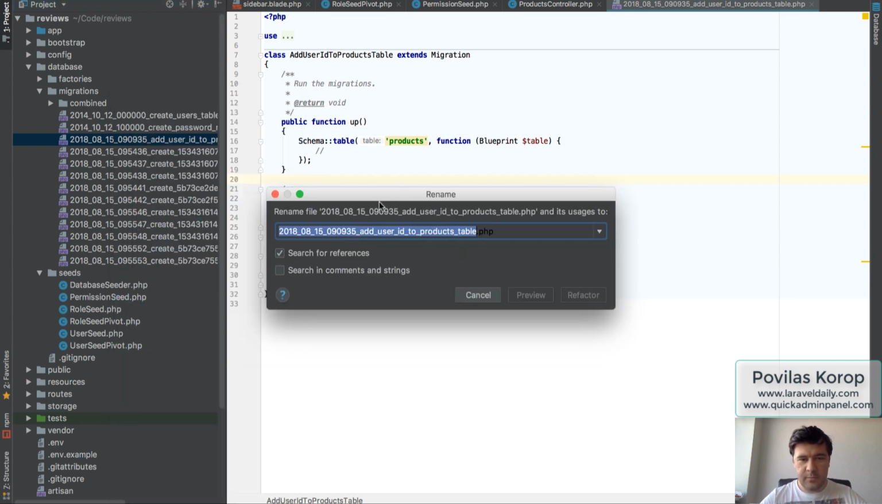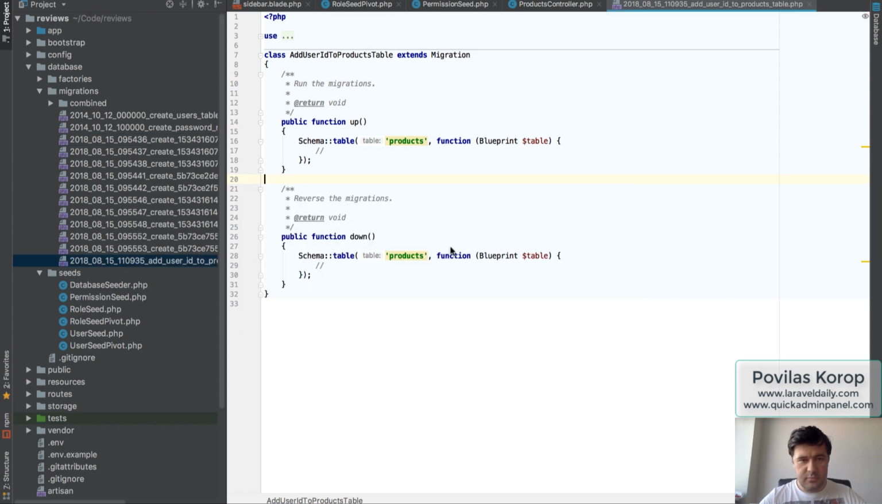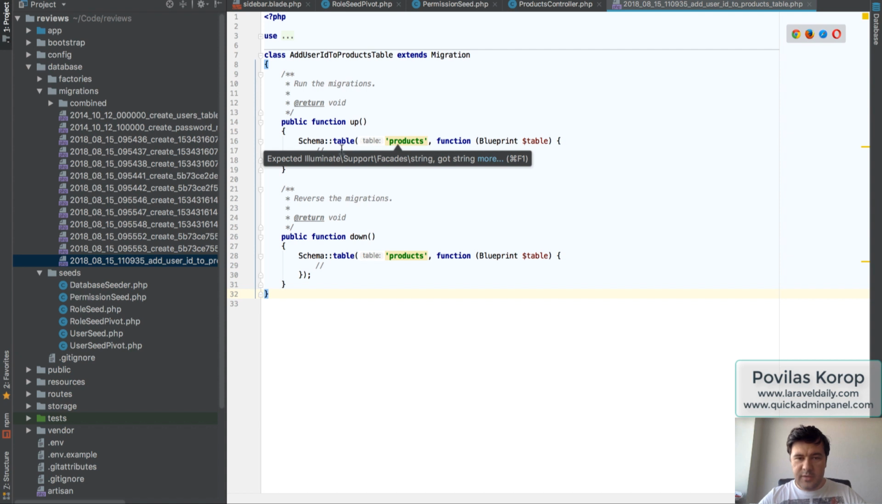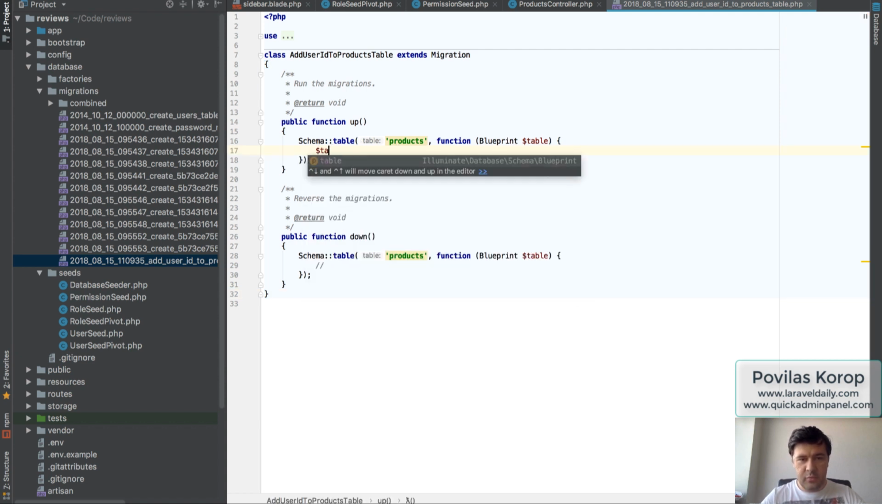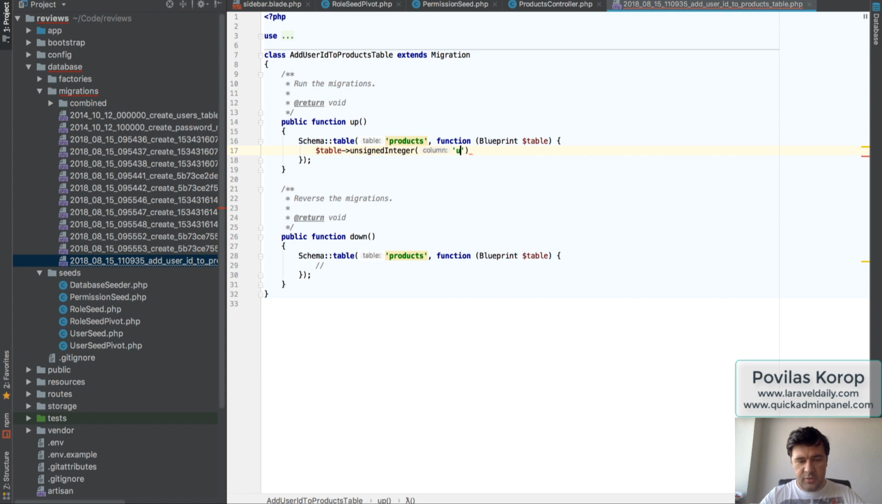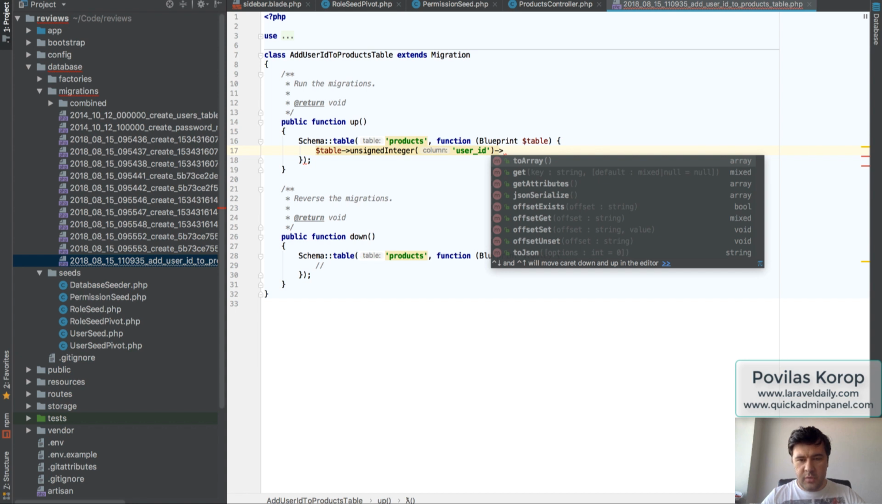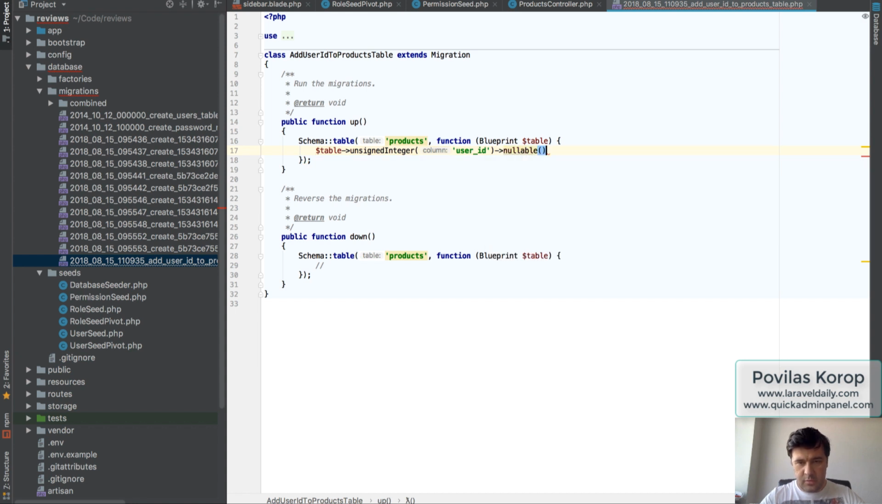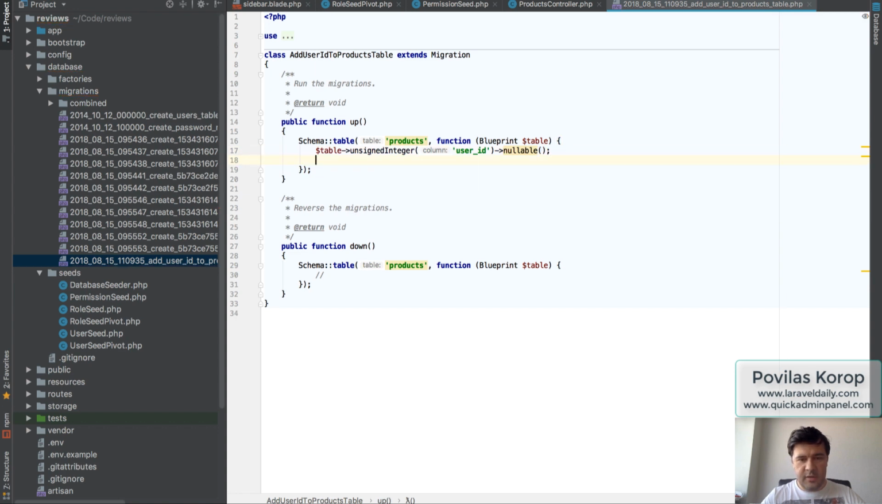Refactor rename to 11 o'clock. Okay, now it's the last migration in the list, and with table we add a field, table unsigned integer, user ID, not null. Actually, we should probably make it nullable for now. Nullable, and then there's foreign key.